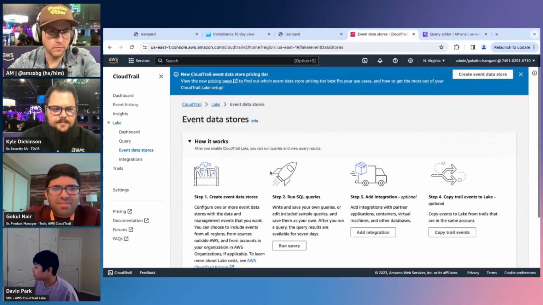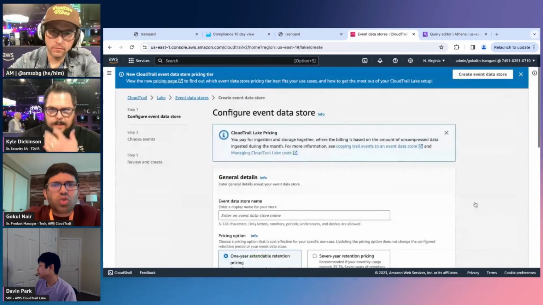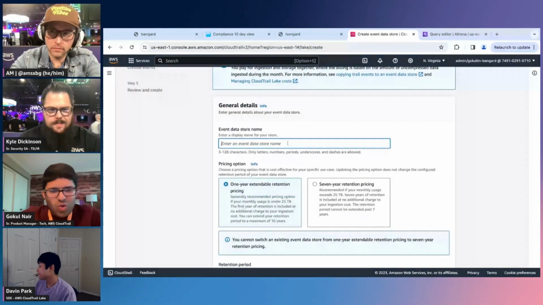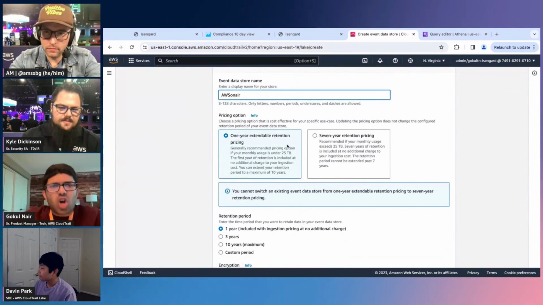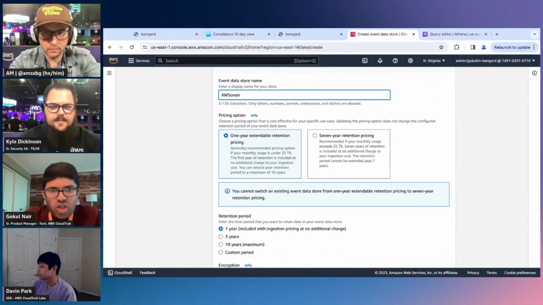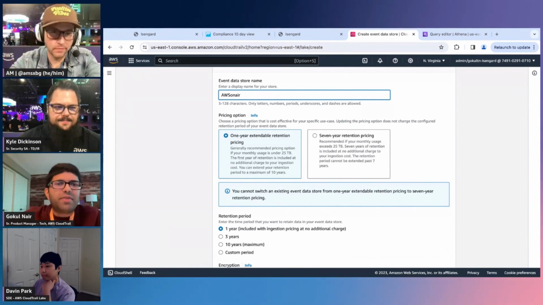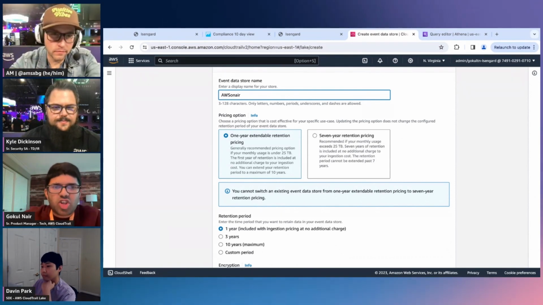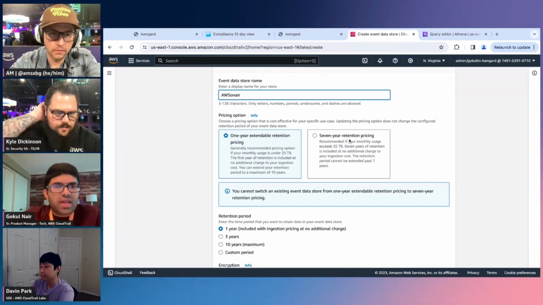In my setup, I do have a few event data stores created, but let me just walk you through the workflow. AWS On Air is the name I'm giving for this event data store. As I mentioned, the first choice you need to make is the pricing option. As I explained before, if you're new to CloudTrail Lake or under 25 terabytes of monthly ingestion usage, we recommend you go with the 1-year extendable retention pricing. But for larger scale customers, you would still benefit with the 7-year retention pricing at that higher volume.